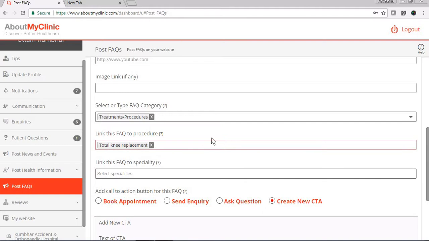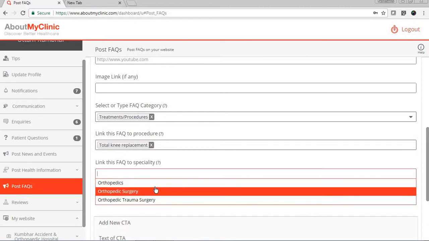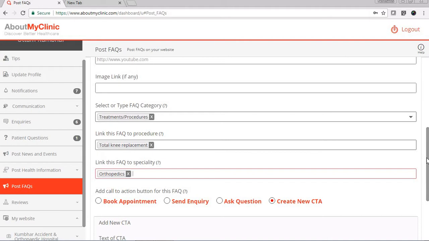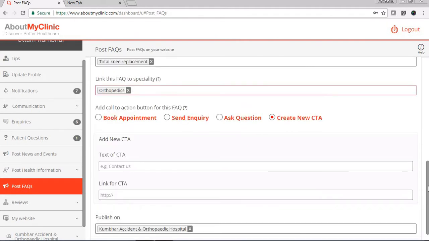The moment you link the FAQ to a procedure, these FAQs are also seen along with the procedure in the procedure section of the website, which helps in SEO. You can also choose to link the FAQs to specialties so that users can sort FAQs by specialty.